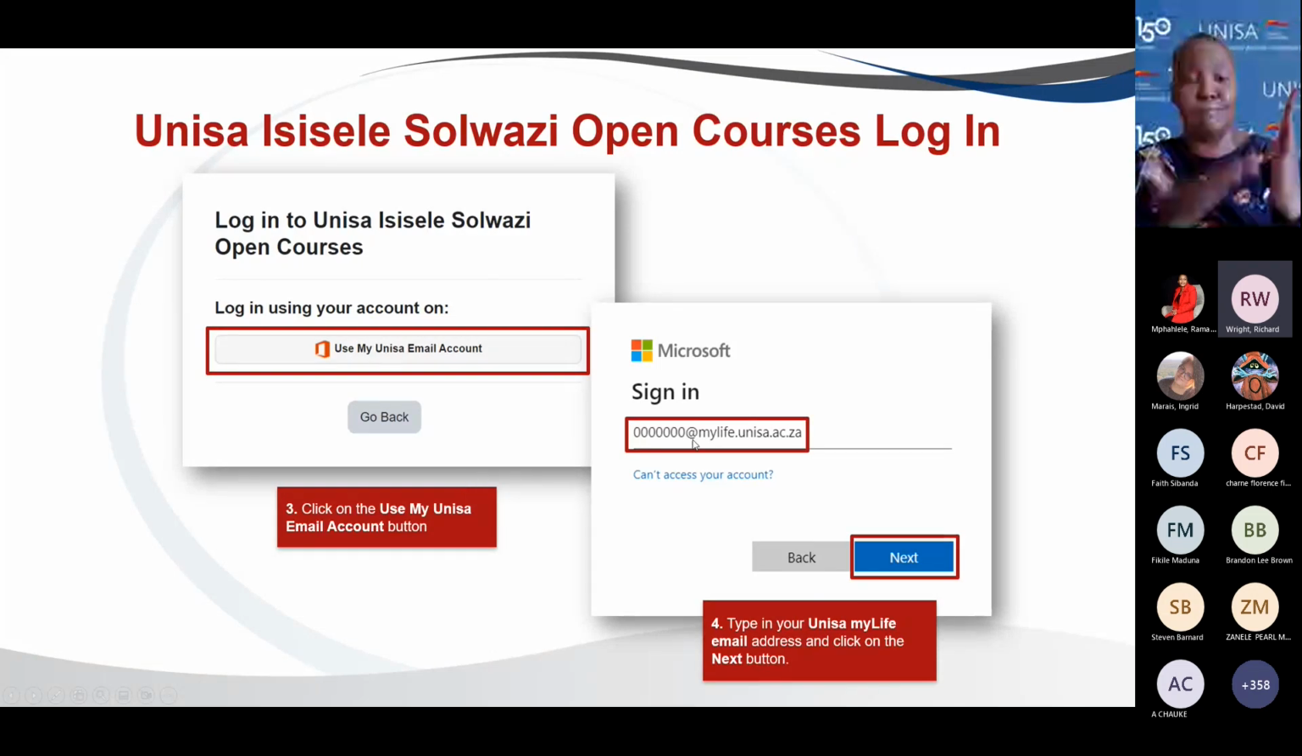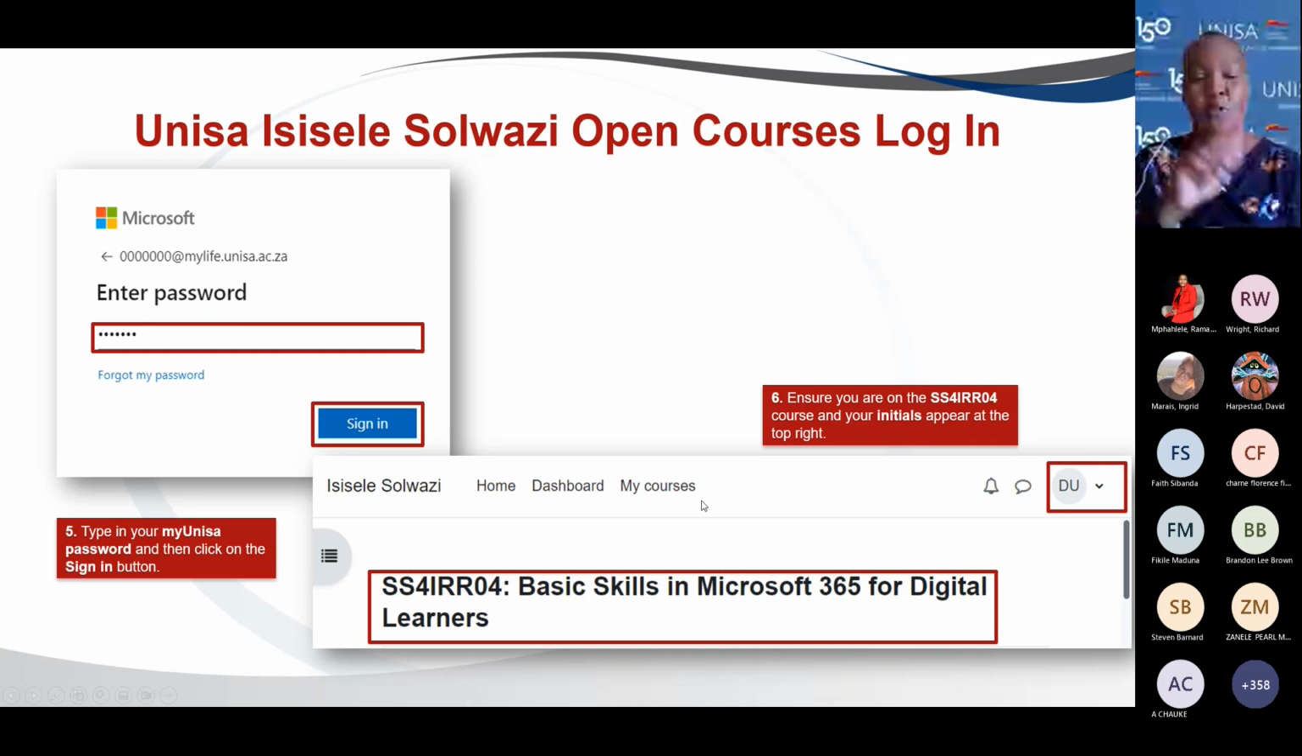You'll have to type in your MyLife email account. So that's your student number at mylife.unisa.ac.za. Then you will select next. Once you hit next, you have to then insert your password. So it will be your MyUnisa password that you claimed. And then you will notice at the top, you are logged in.